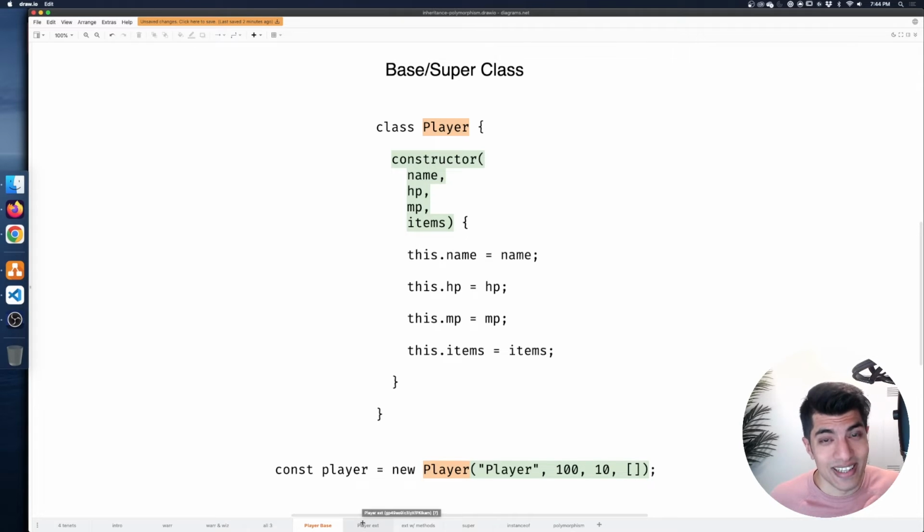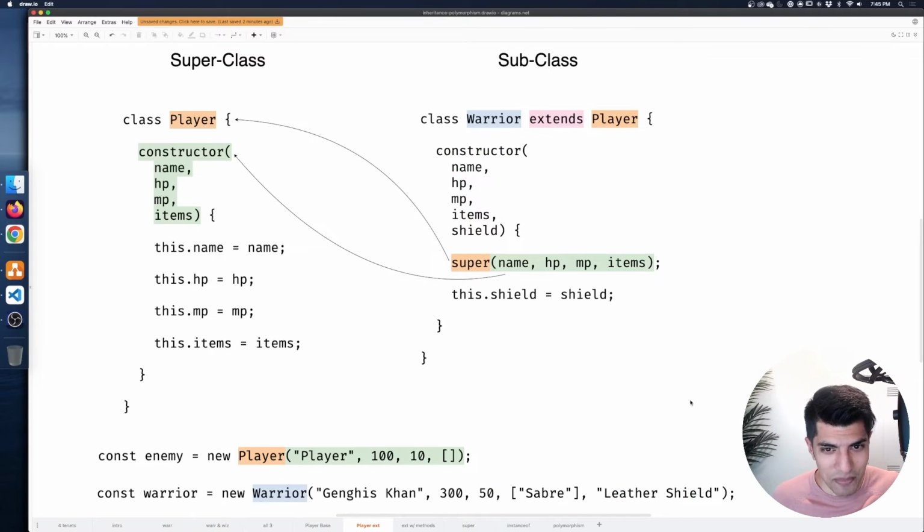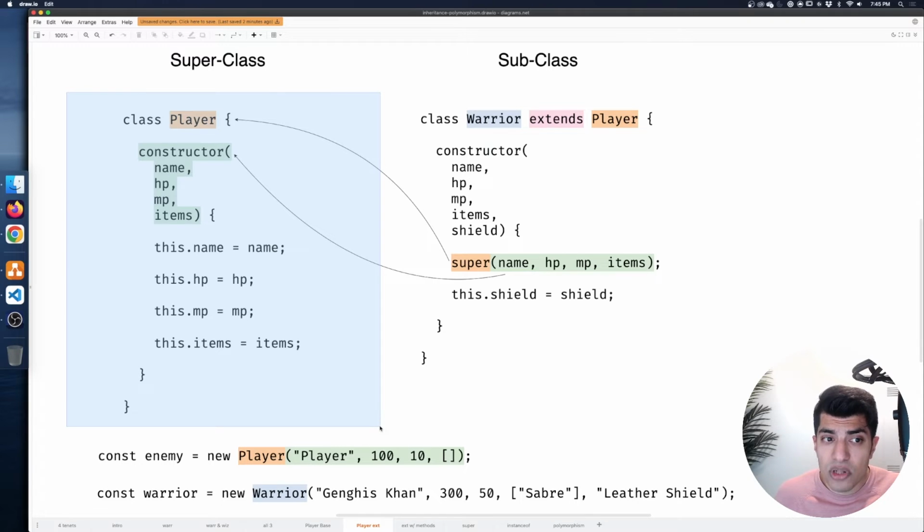So check this out. There is a lot going on in the slide, and we're going to code this out together in a second, but let's just go through this step by step. On the left-hand side, I have our superclass, which is our player. Our player has this constructor: name, HP, MP, and items. this.name is name, HP is HP, MP is MP, and items are items, right? So our player is always going to have those values.